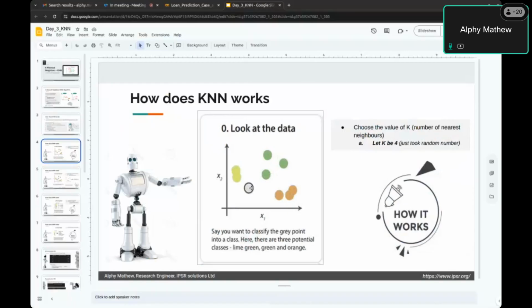To answer this, we are going to use the KNN algorithm. For that, the first step, we know, is to choose the value of k. What is k? K is the number of nearest neighbors we want to look at. For this example, we have set our k as 4.